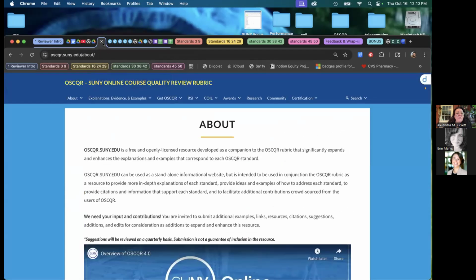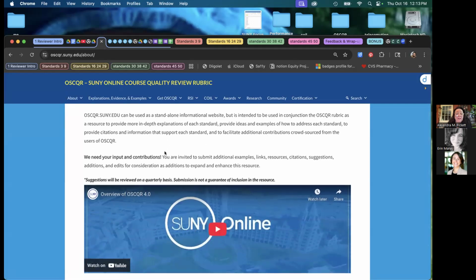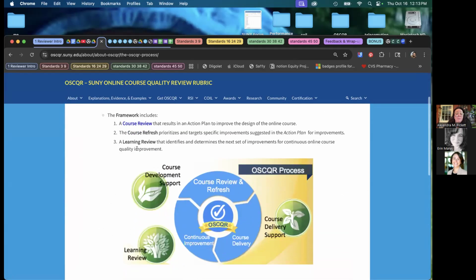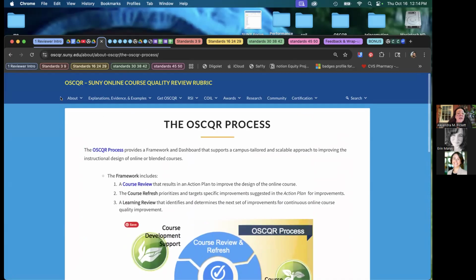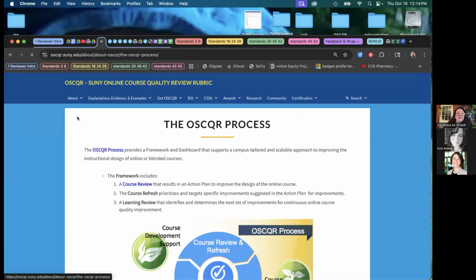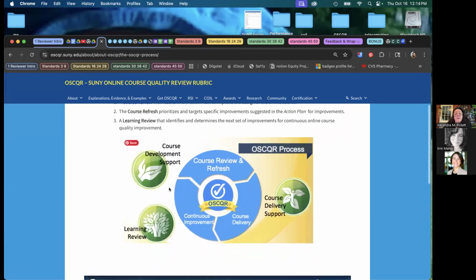I would also point you to the OSCQR website, and there are a number of documents right here under the About link that help explain OSCQR as well, including just a plain About page with a link to that video. And then there's information about the OSCQR process, and then some things about OSCQR that are unique. And let me go back to that process visual.